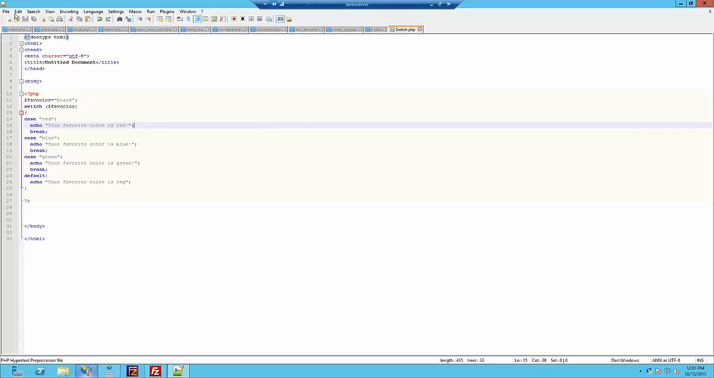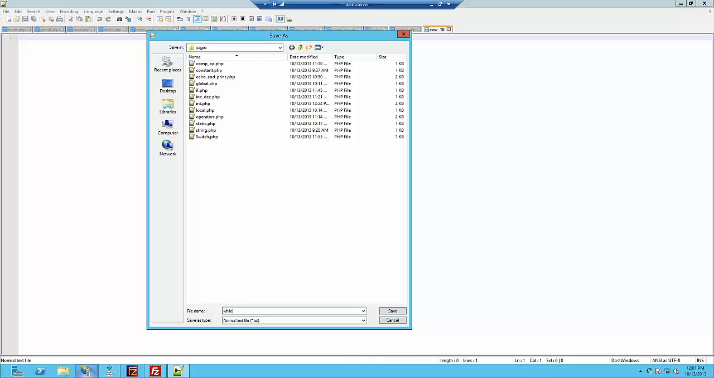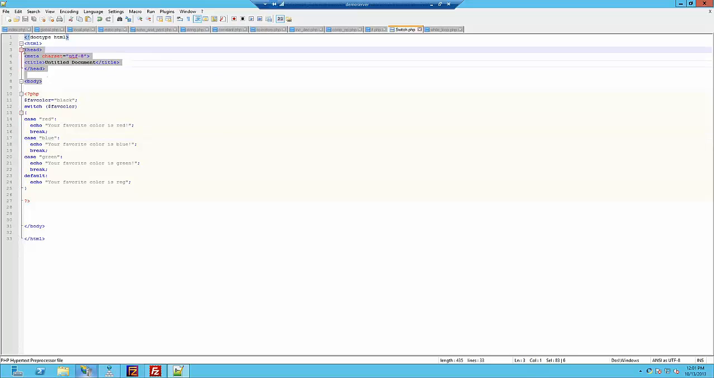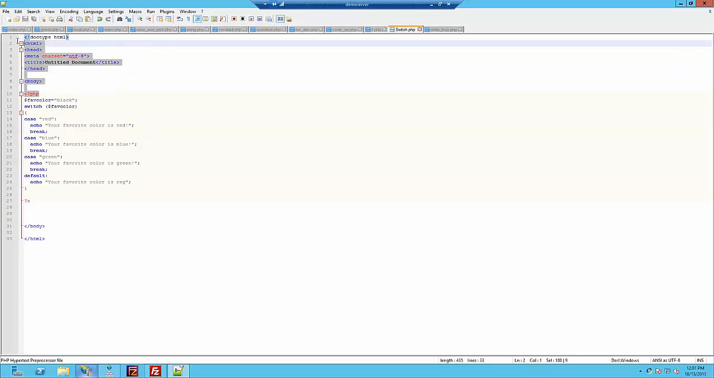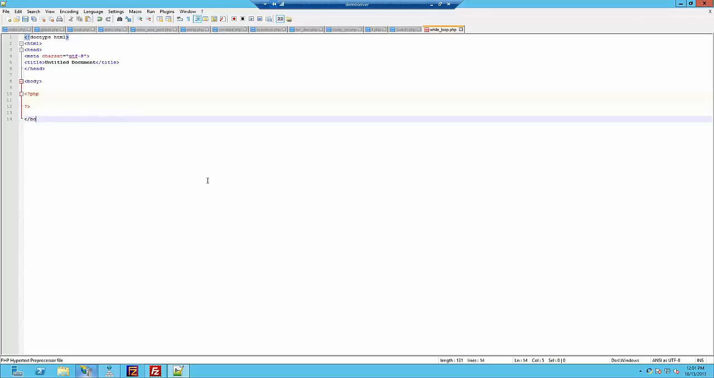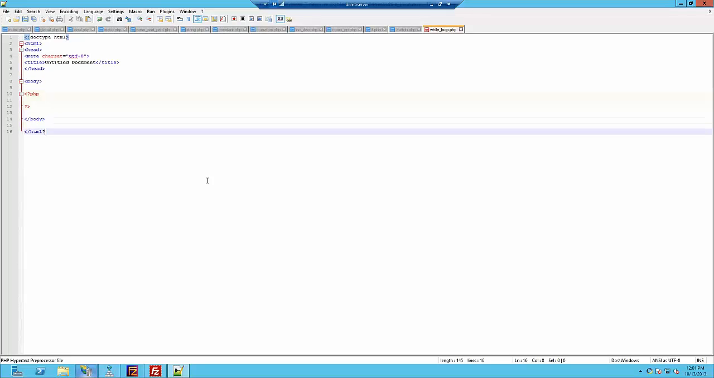So I'm going to create a new document and save it as while_loop.php. Then I'm going to copy the first bit of code, including the PHP brackets, and close my PHP, close my body, and close my HTML. Okay, and then I'm going to hit save.